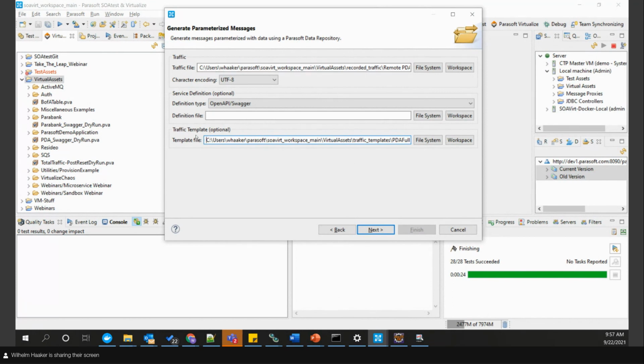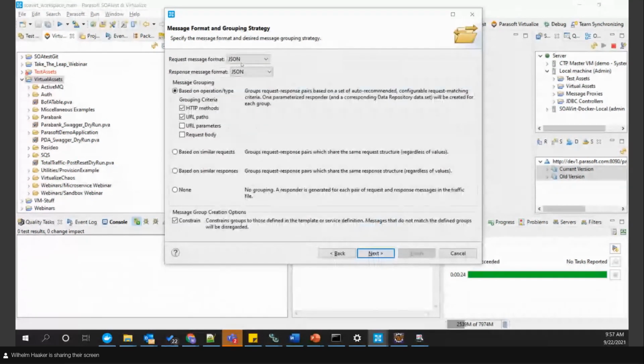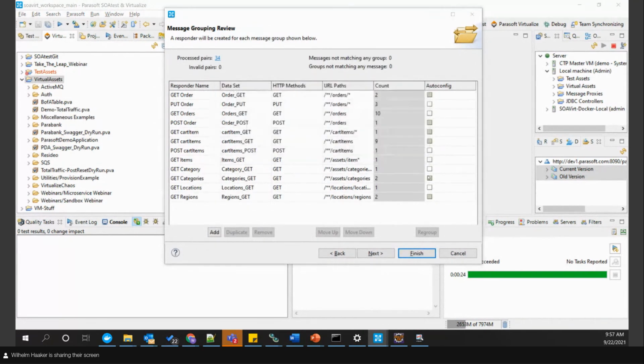And so here, I have a traffic template which defines the logic for how virtualized processes recorded traffic. What this means for me is I can come in and say that this is the data source that I want created for this virtual service. Here we can see how it's grouping the messages that were recorded. And then I'm just going to go ahead and hit finish here. Notice all I did was click next, next, and finish.